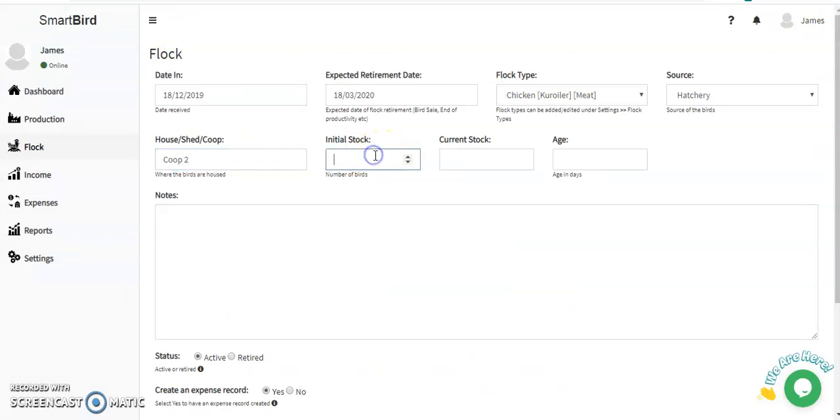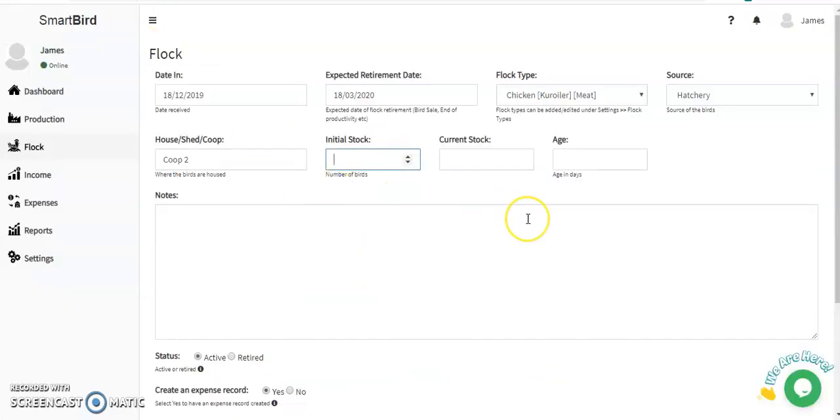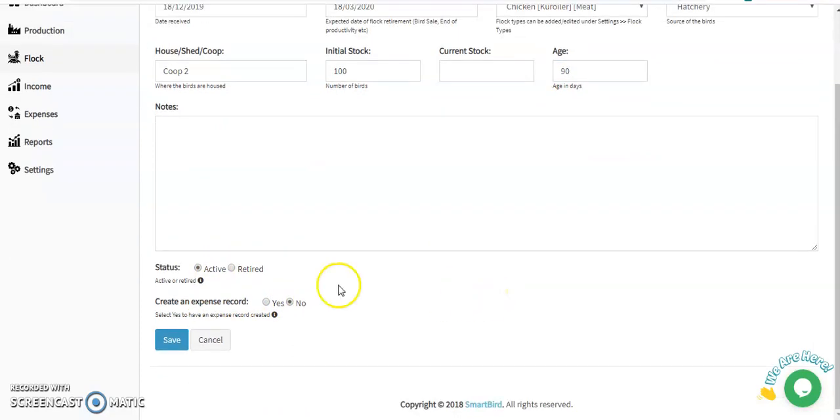Coop 2, the initial stock was 100 birds. Current stock, we leave it blank. Then the age, we put the age in days. So for 3 months, we say around 90 days. Then any special notes, expense records, we'll do it as no. Then we save.